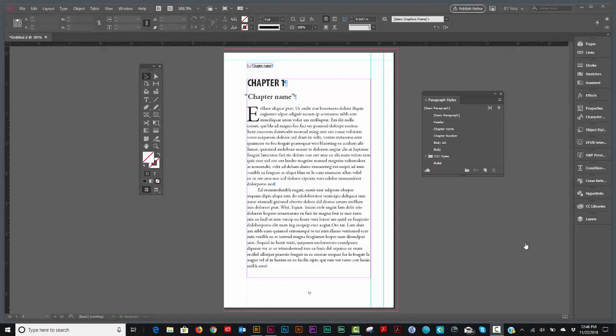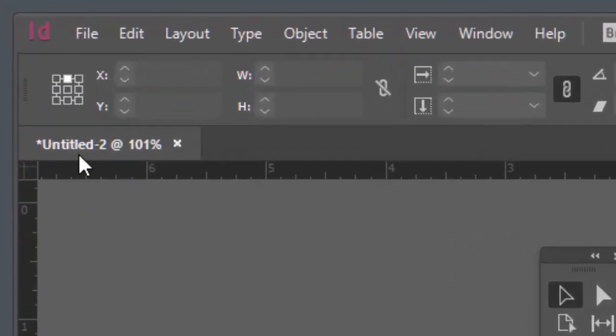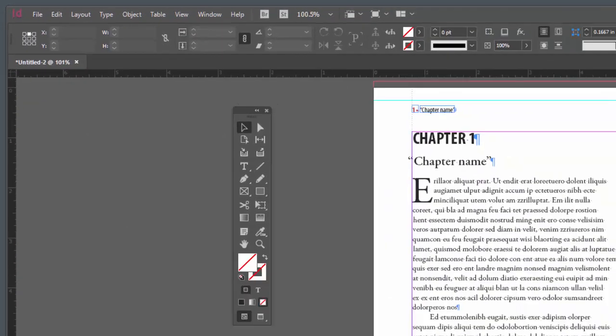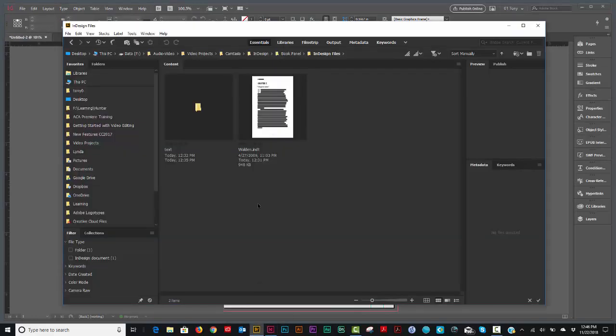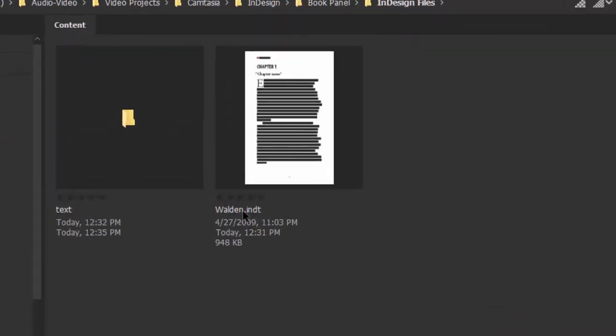Okay, today we're going to talk about creating a book in InDesign. To create a book, the first thing I do is create what's called a template file. If you notice, the name of my file up here says Untitled 2. This was saved as an InDesign template that you see in my folder over here in Bridge.